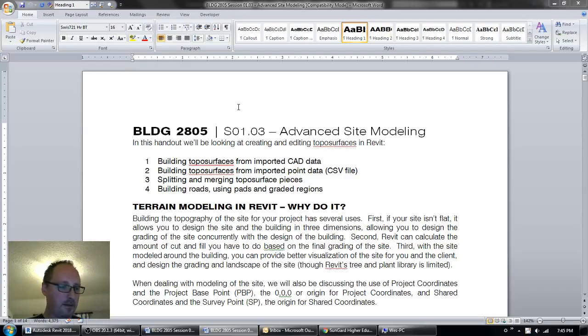Okay, so nobody's texted me any questions, so I guess everybody must be feeling pretty good with everything that they're learning so far. So we're going to move on to the Advanced Site Modeling PDF, which you should find in the Share Out folder for tonight.